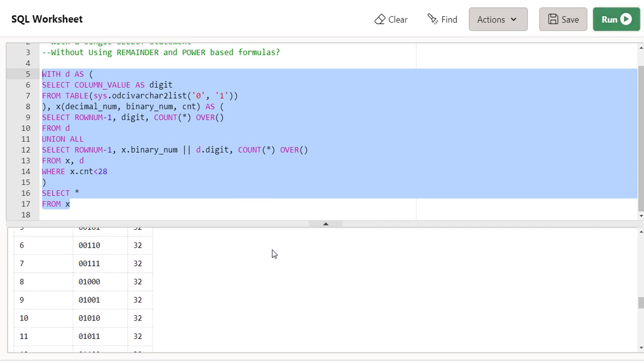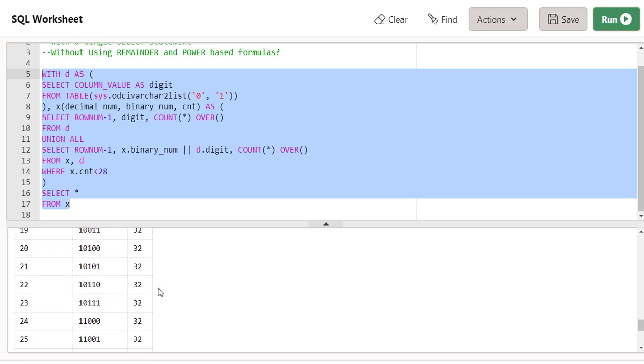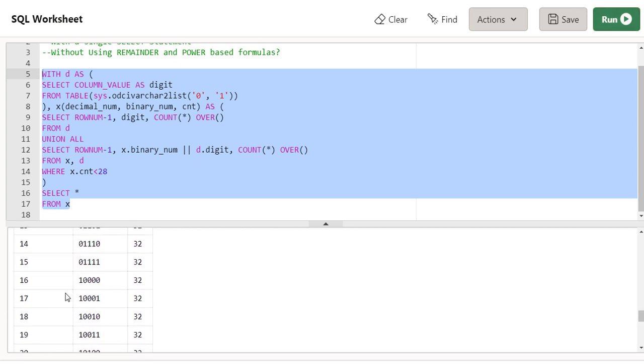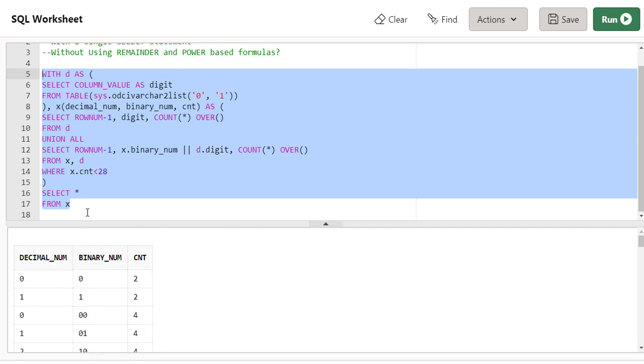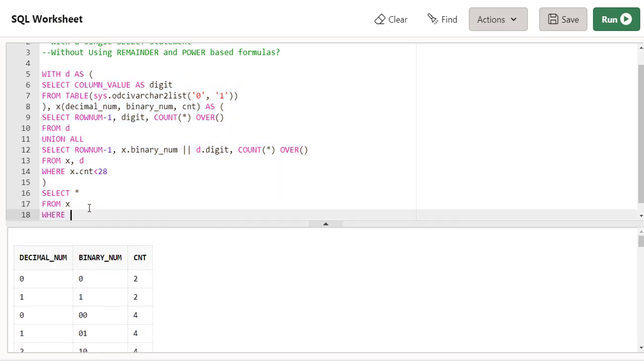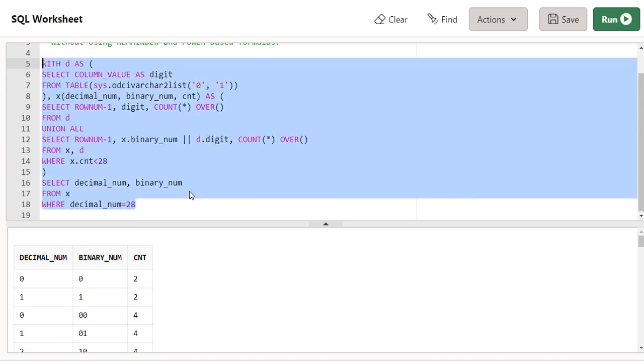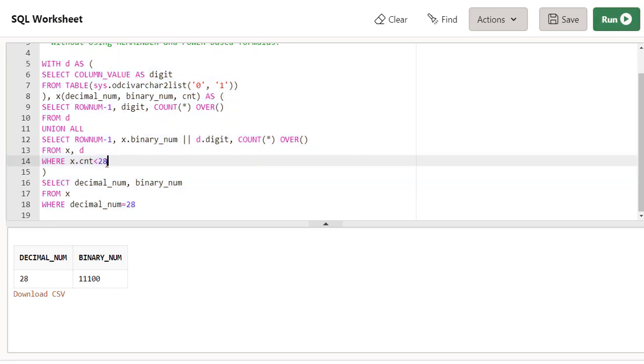Okay, where did we stop? We stopped at 32, and 28 is one of the numbers in the decimal number column. So we can just filter it now as decimal number equal to 28, right? And let's just select these 2 columns. So the first part of our challenge is done. We figured out the way to convert a decimal number 28 to a binary.